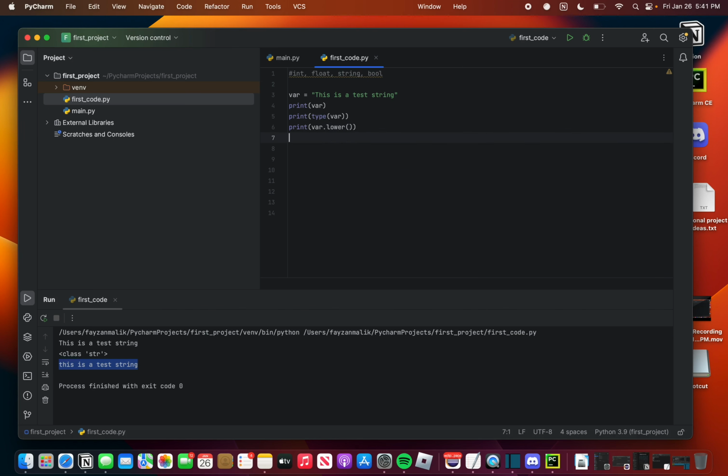There's also string indexing. Each character, including the white spaces in this string, has a numerical value assigned to it that starts from 0. So the T would be 0, the H would be 1, the I would be 2, the S would be 3, the space would be 4, and so on towards the end of the string.